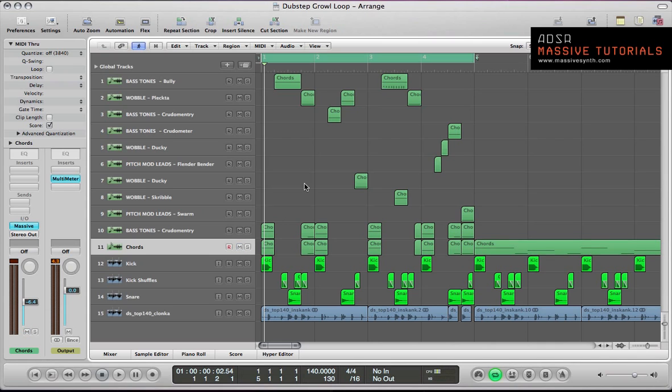So yeah, in part 2, we're going to be looking at EQing some of these sounds, processing them a little bit more, maybe tweaking the patches slightly so they're more ideal for processing. And then in the later tutorials we'll get into a bit more compression, distortion, and really producing this loop up.